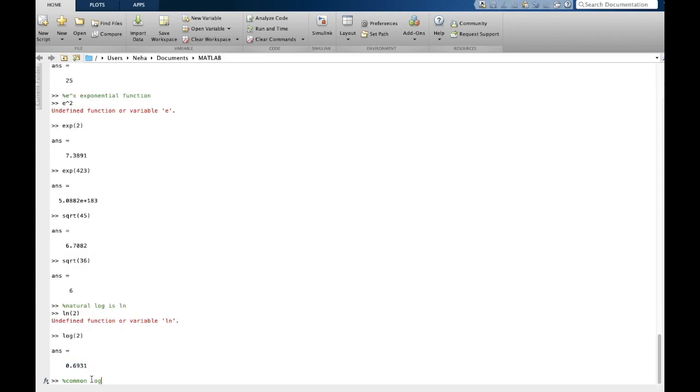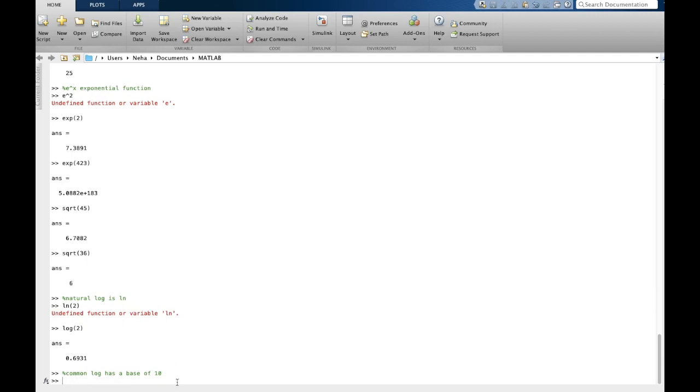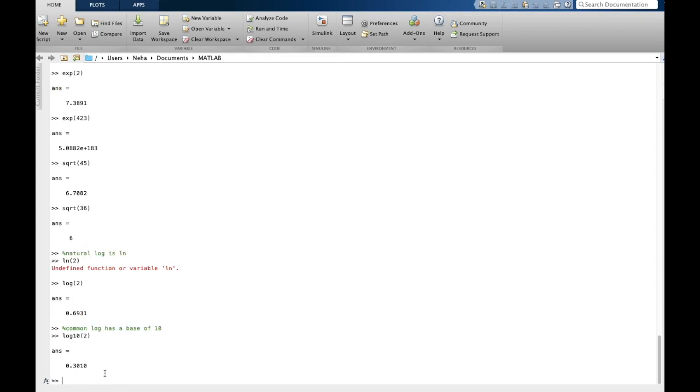If I wanted to use common log, well, common log has a base of 10, just like natural log has a base of e. For example, if I wanted to find the common log of 2, I can't do log of 2 because remember, log actually does ln. You need to use log10 of your number. So say I want to find the common log of 2, I do log10 of 2, and then I get the value. So remember the difference between log10, which is the common log with a base of 10, and just log, which is our natural log with a base of e, which is ln.